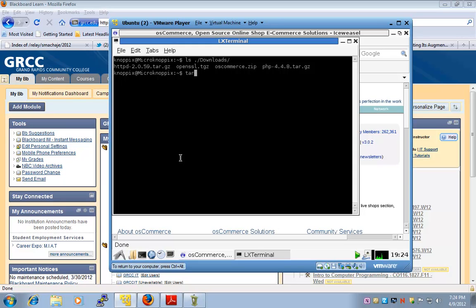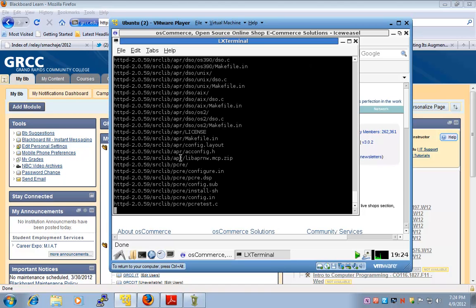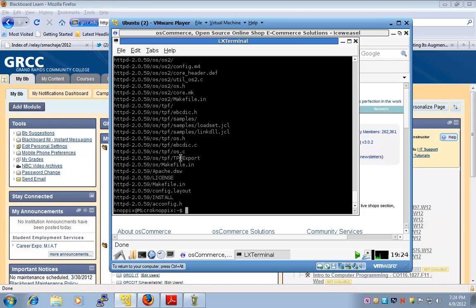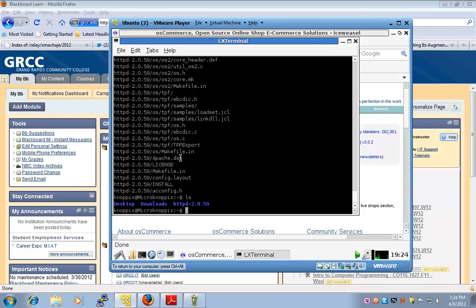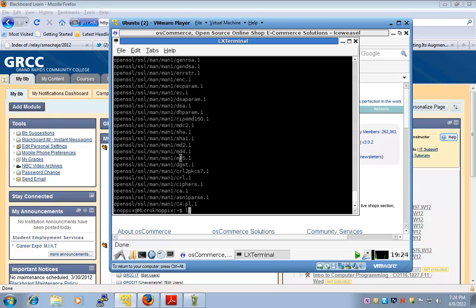So here are our files. So we'll start with Apache. tar xzbf out of downloads, and this is going to open our Apache source files. Great. Next, I'm going to do the same for the OpenSSL files. tar xzbf on downloads, and then OpenSSL. So now I have OpenSSL and I have my Apache files.